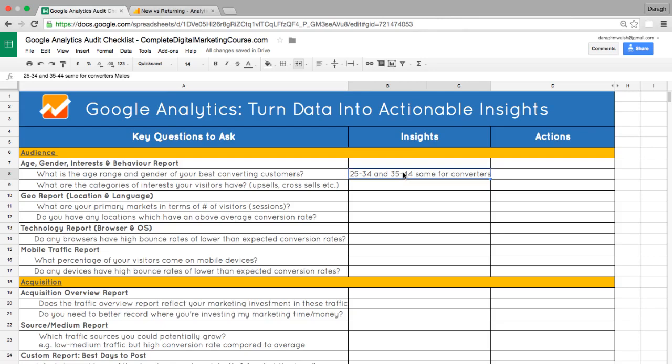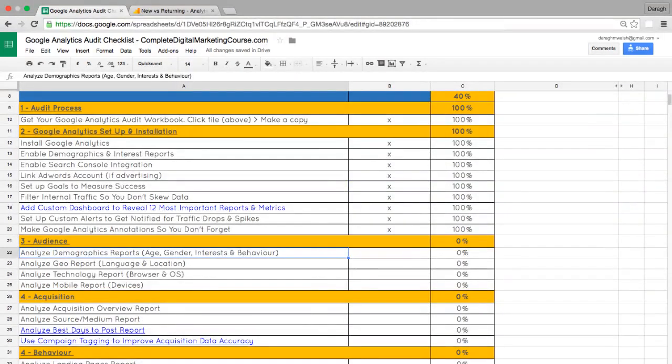My buyer persona really matches up with what I intended. I can see definitely some of the things that they're interested in there, and most of them have only visited just one time. So I'd be keen to get those people back. I'm going to note these down, and then in the next lecture we're going to be moving on to the geo report, where we'll be looking at language and location.